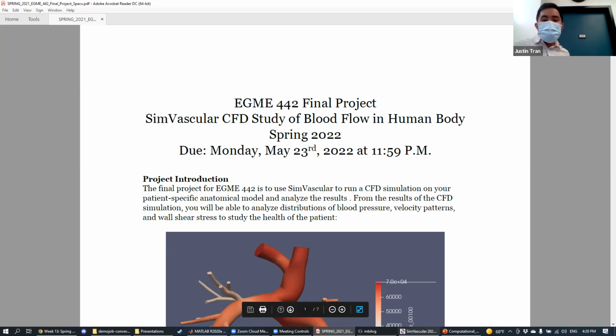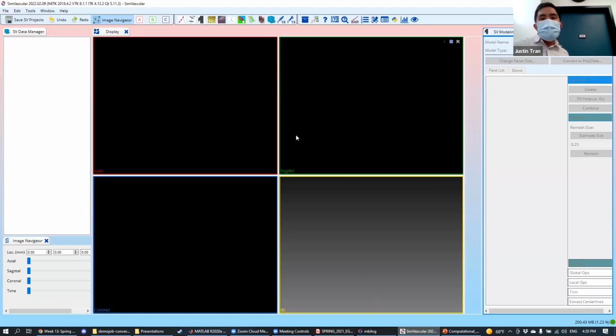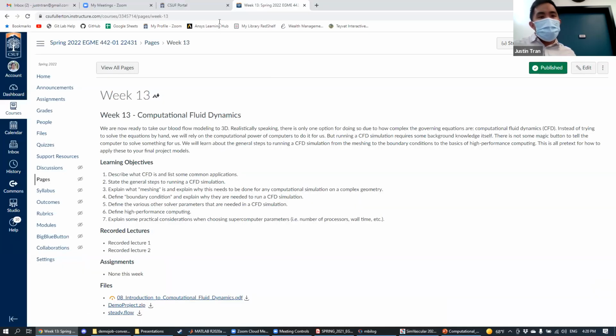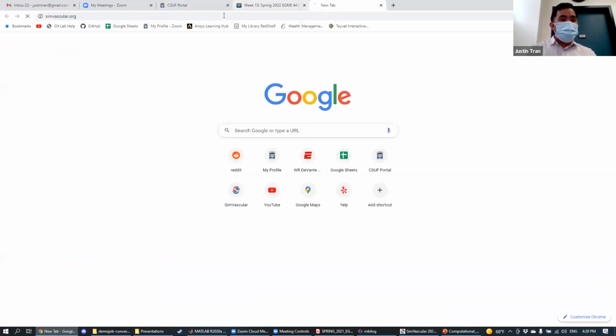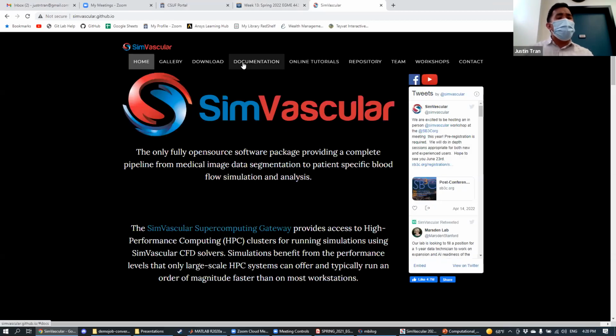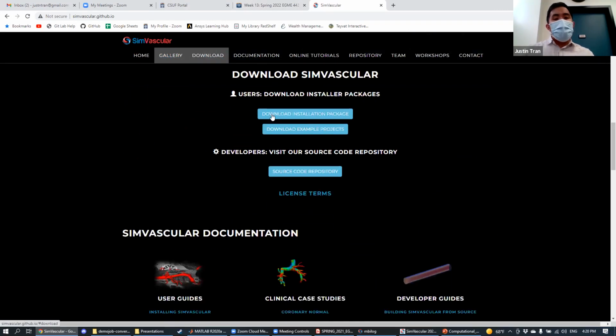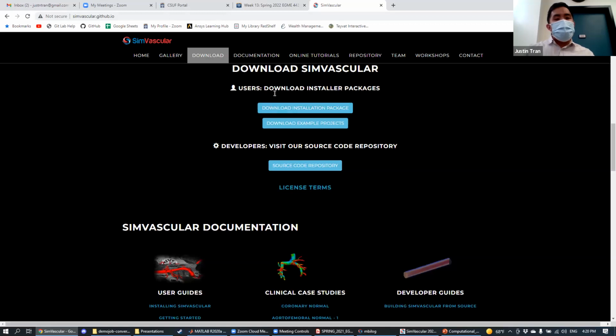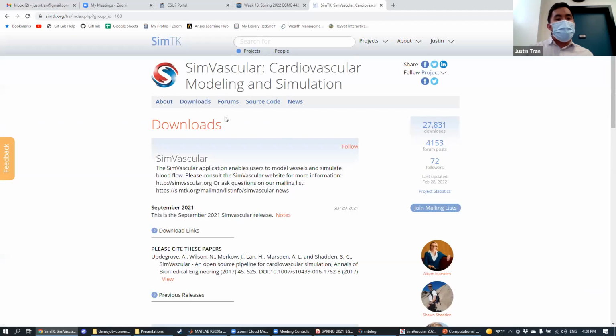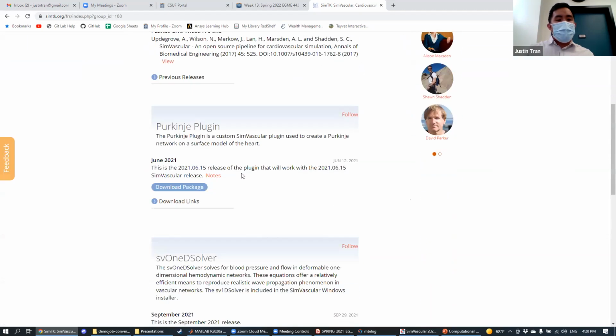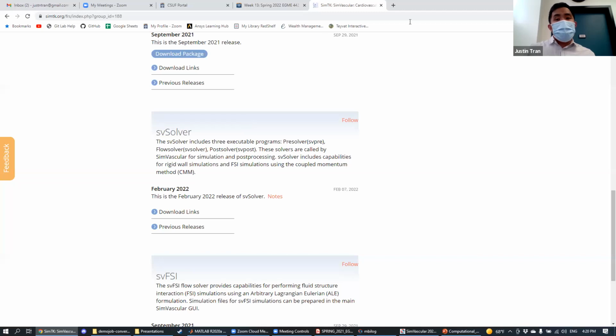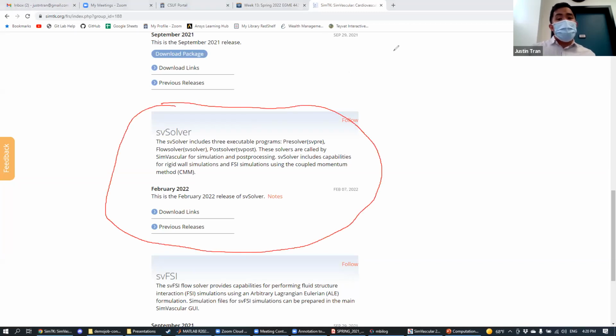And so now let's go ahead and move on to SimVascular. Before we start, in case you haven't done it yet, you're going to need to download the flow solver onto your computer. Some of you might have done this already, but if you go to simvascular.org and click on download, then click on download installation package, it's going to take you to SimTK. You're going to have to download SVSolver right here. If you haven't done this yet, you should definitely do it. You don't really need it until the very end today, but you will eventually need it.